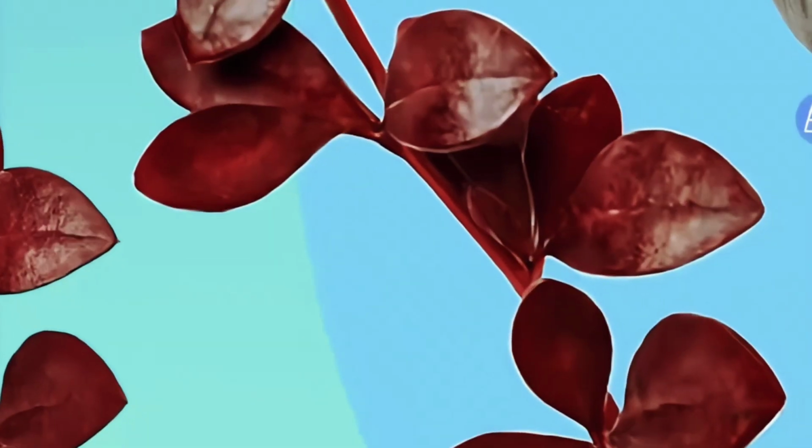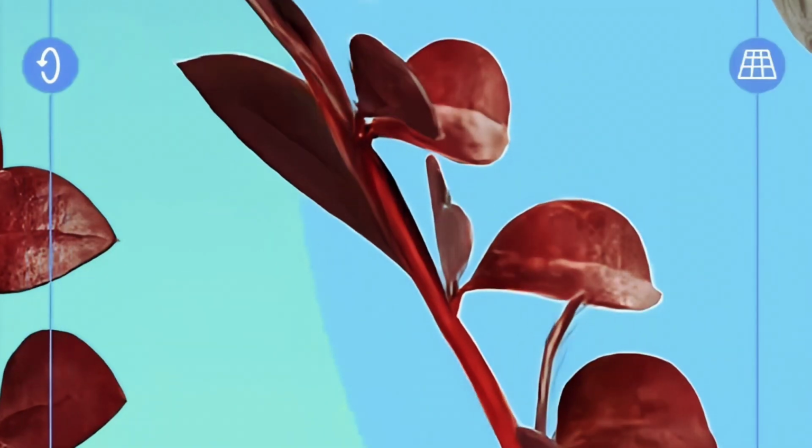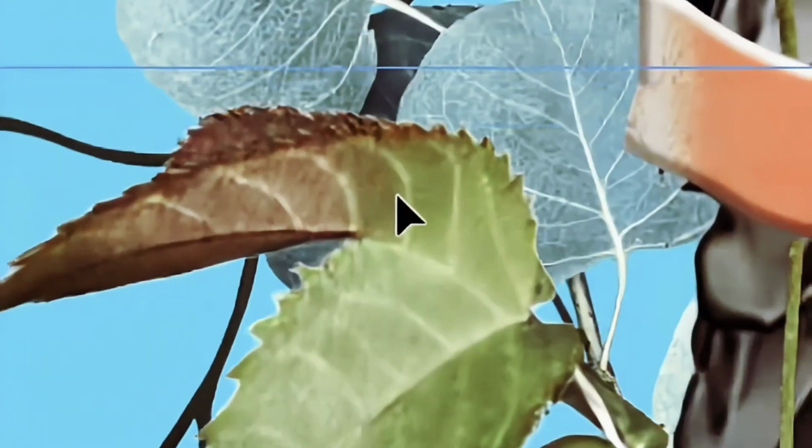Of course, leaves, you get the idea. There's so much you can do with this. This really changes the way I work in Photoshop. It's so much fun. I want you to try it out for yourself and show me what you make.